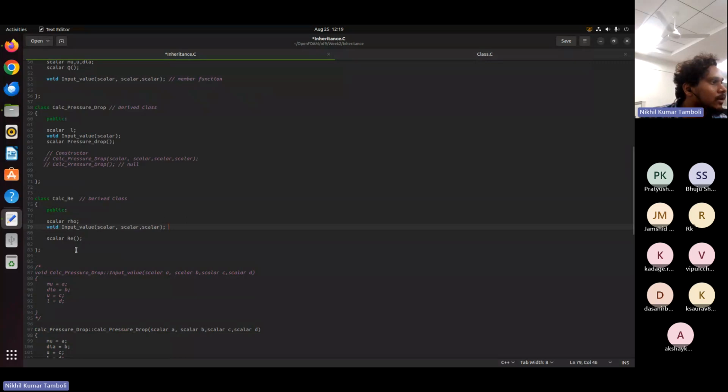So again, if we just take three input functions with the same name, it will create a problem. That's why we need to change it. So here we need to change it to input rho, because we need rho here. Then here we need only input length.